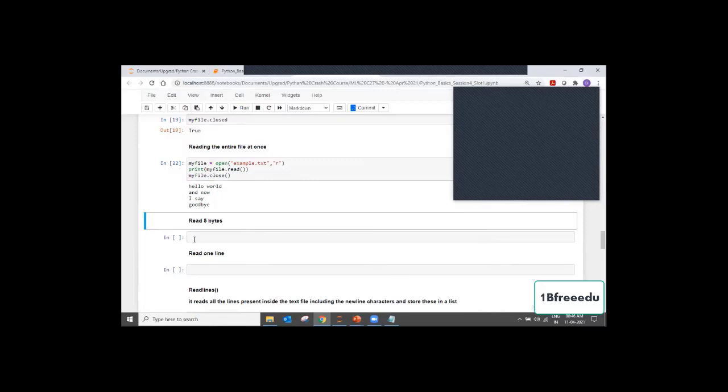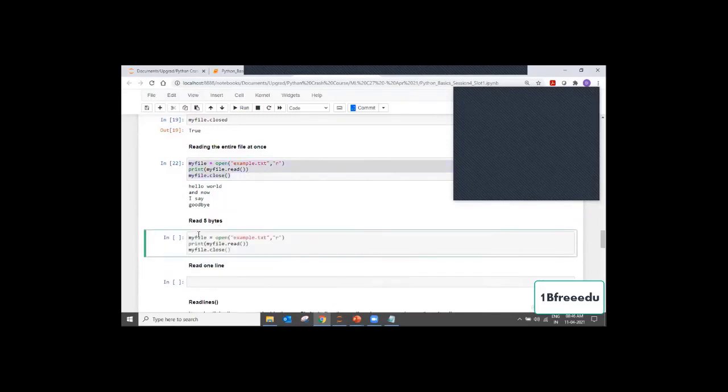Let's say you are doing some low level programming and you want to read only a few bytes, let's say only 5 bytes. Here 1 byte means 1 character. You can do that by putting 5 here. So it's going to read only 5 bytes, and you're going to get only 1, 2, 3, 4, 5, only hello from it.